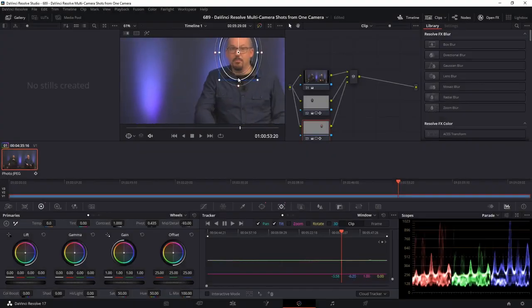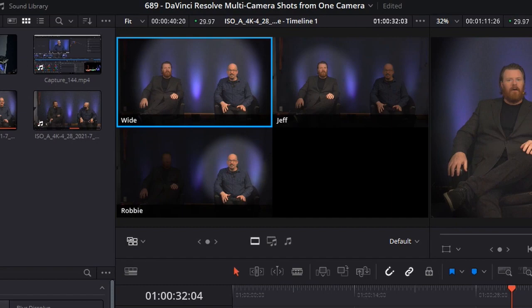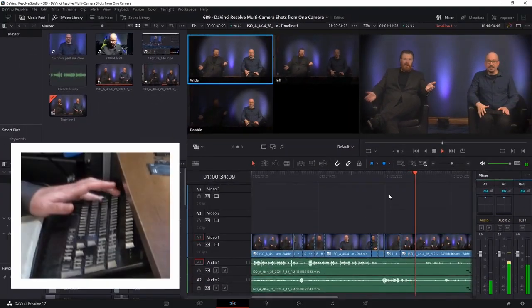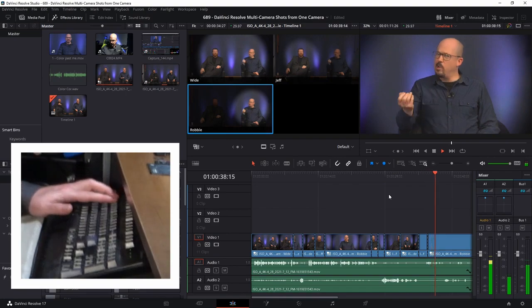I'm about to show you how I turn one video camera into multiple shots in Resolve. Then I'll teach you my magic trick, as those virtual cameras are each treated as real, individual cameras in MultiCam Editor.